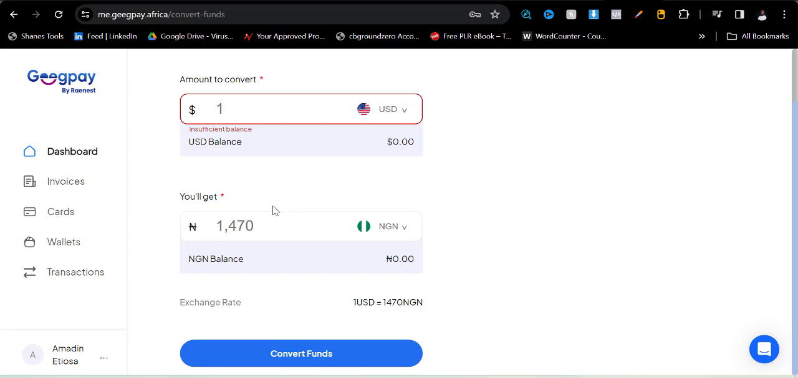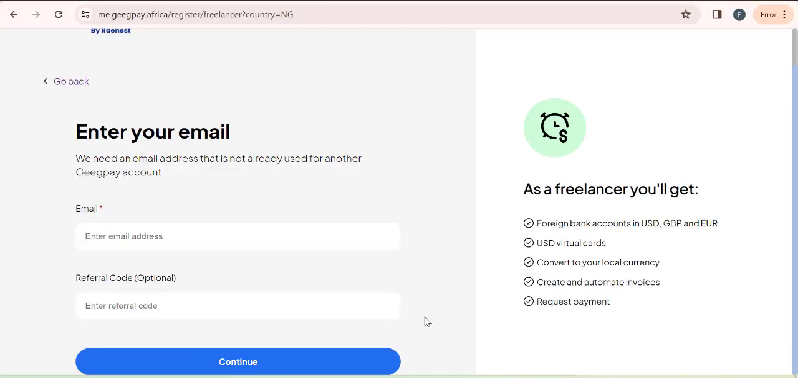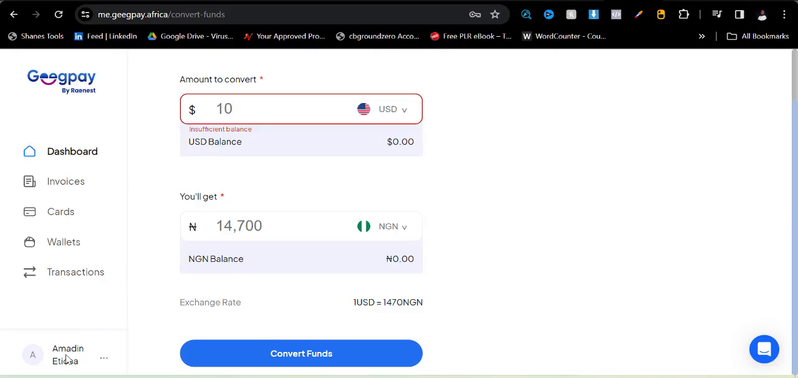Imagine if I have $10 here. Can you see that now? $10 is about 14,700. But some other platform will not give you this package you are seeing here. That's the more reason why I told you, when you are registering, put in your information the way you have it. If you come to this partner, you see that my name is here. Can you see my name here?